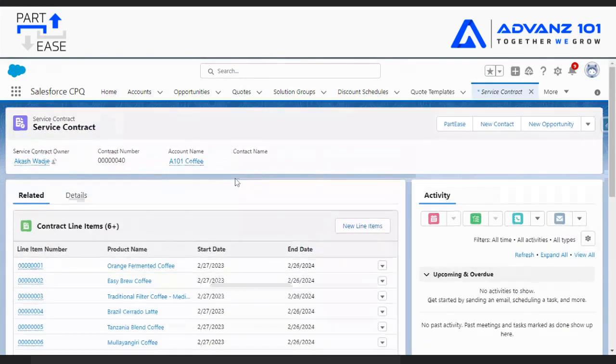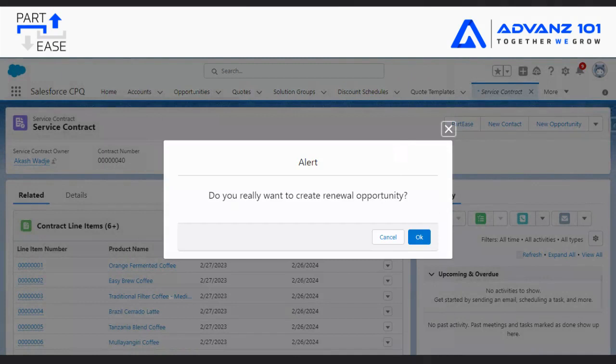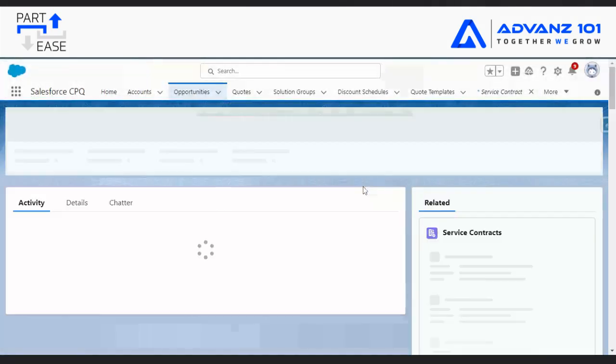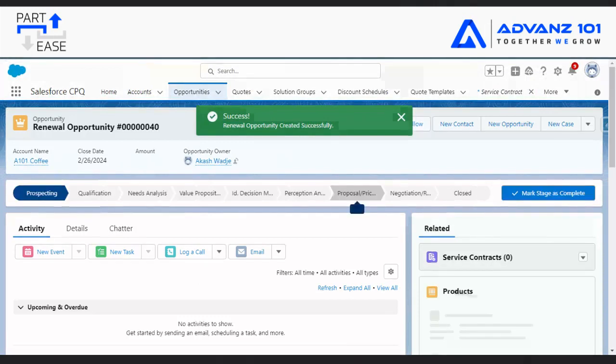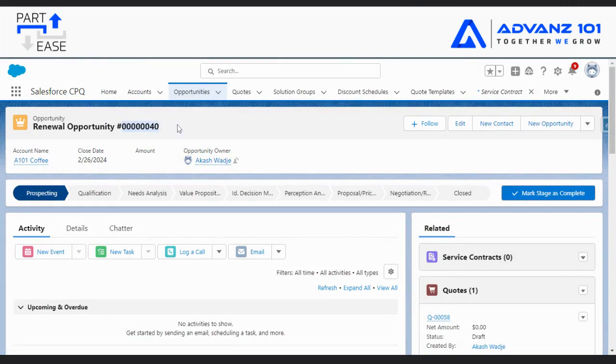I am renewing the service contract with 10 contract line items by clicking on this PartEase button. So once we click on PartEase button, a pop-up will appear. It will ask, did you really want to create renewal opportunity? We will click on OK. And an opportunity will be created. As you can see, this opportunity is created, and this is the contract number for which the opportunity is created.